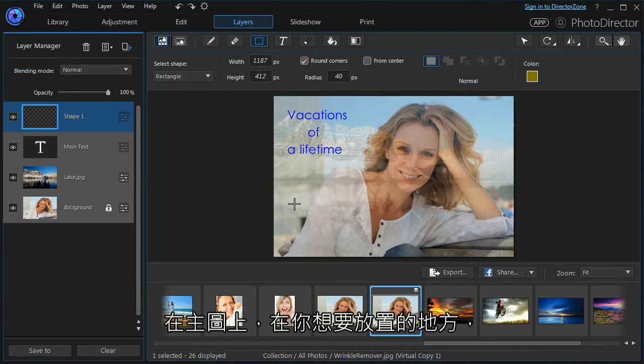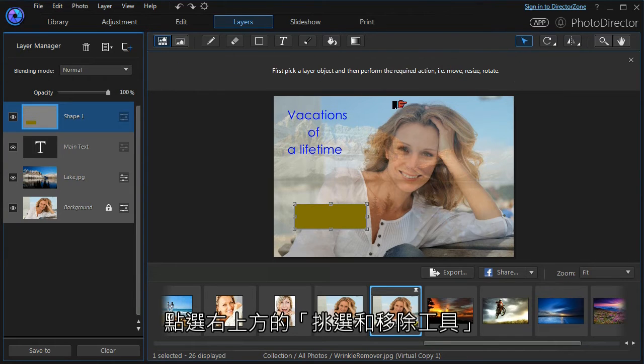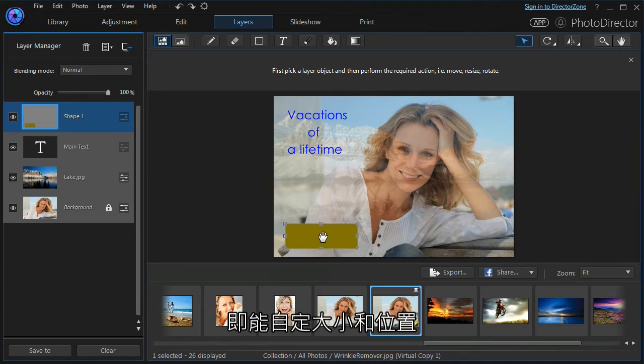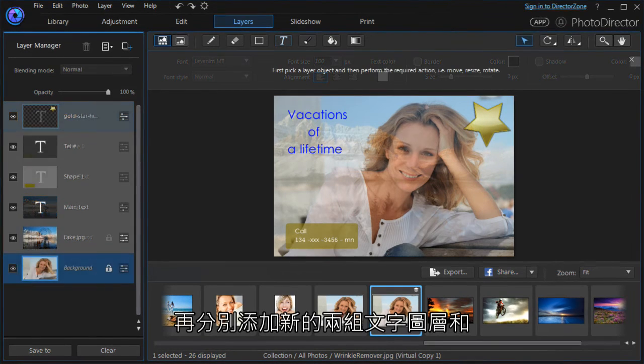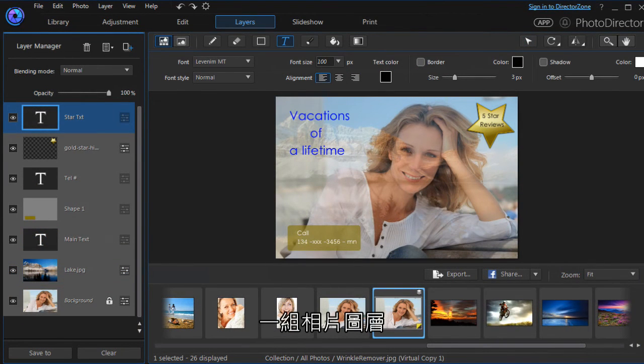If I left click, it will automatically place the rectangle that I want. I can then move to my move and pick tool and position my shape. I can change the opacity because it's too blocky. And there we have a shape layer. Now all we need to do is add another text layer, another photo layer, and a final text layer.